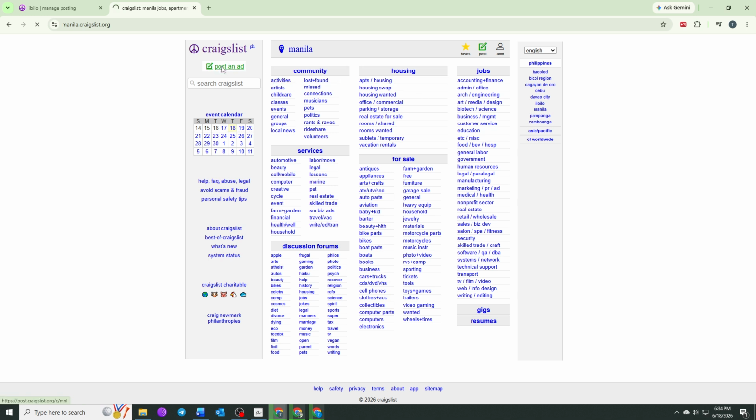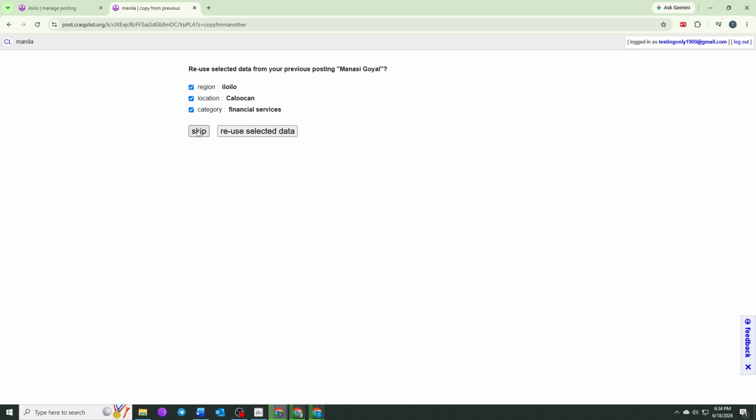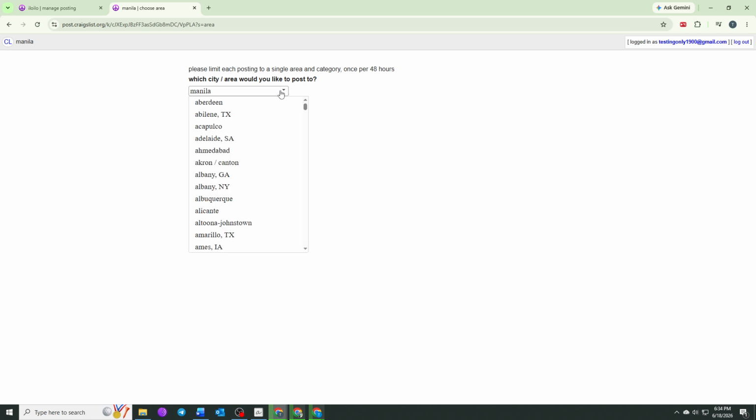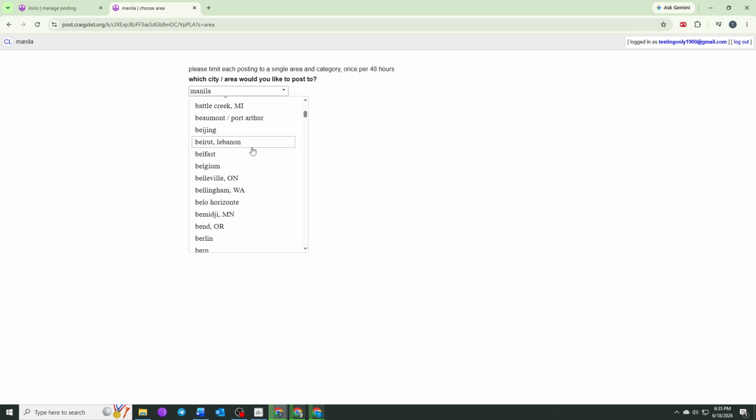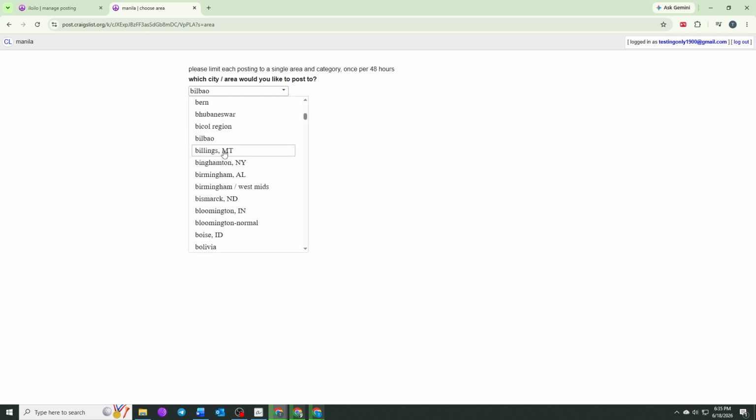After selecting the posting option, you'll be taken to a page that asks where you would like your advertisement to be posted. This is the key step when creating a listing for another location. You'll see a drop-down menu that allows you to choose a city or area. Click on the drop-down menu and browse through the available locations. Craigslist supports a large number of cities and regions, so you can select the one that best matches the audience you want to reach. Take your time and make sure you choose the correct location before moving forward.